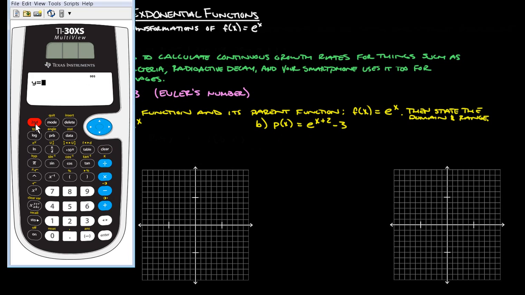That's what we want. So we want to do second, and then e to the x. Now it doesn't actually give us an x there, so we've got to put the x there, which is this variable button here. Okay? So we get y equals e to the x, and that's all we want. This is going to be our parent function, right? So start at 0. We can just leave it at start at 0. The steps go up by 1. That's good. And then off we go. So then we just keep pushing enter until it gets to OK.